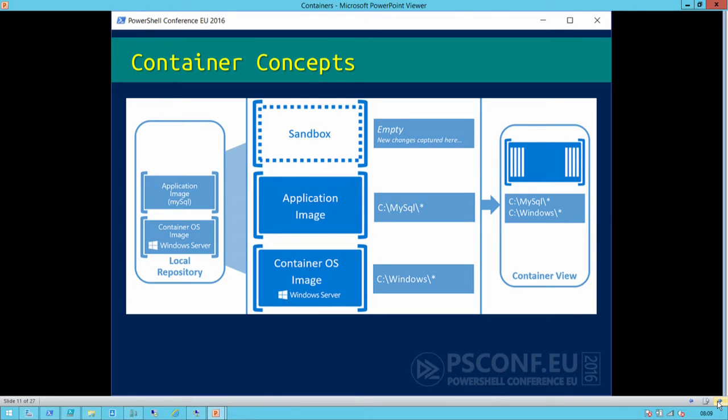this diagram actually explains why. If you start at the bottom in this column, you've got a container OS image. You've got an application image, which can be the website, it can be MySQL, it can be whatever you want to run in your container. And you've got a sandbox, which is where the changes happen. Those two come together to create the container.